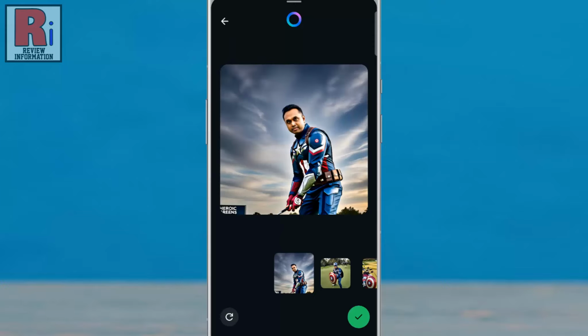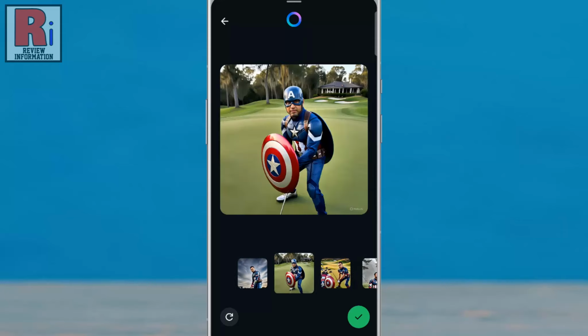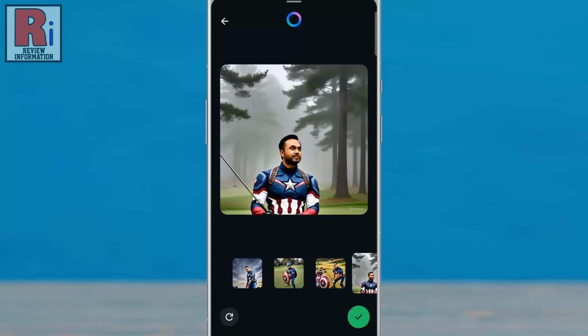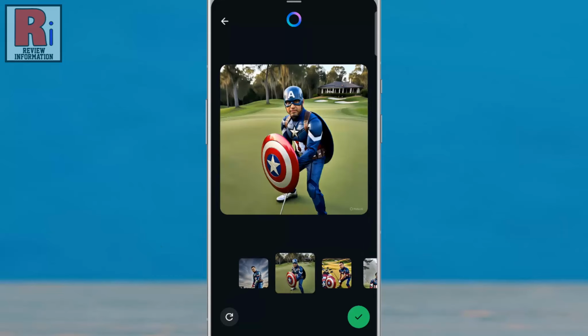WhatsApp will then generate your AI profile picture based on the description, and you'll be able to preview 4 options and choose the one you like best. You can generate 4 more results by tapping the reload icon. Now, select the one you like best.